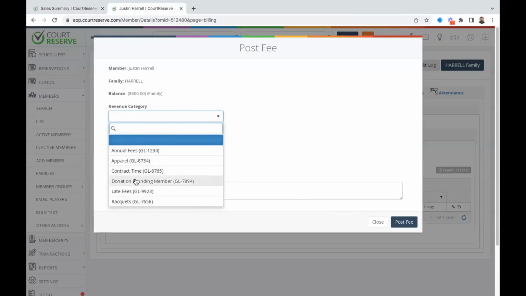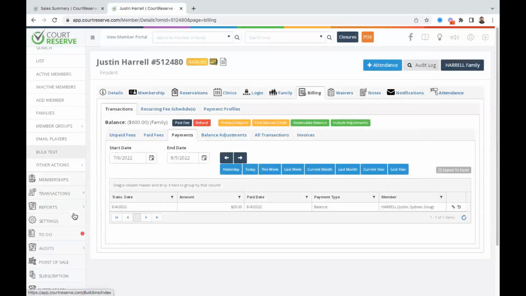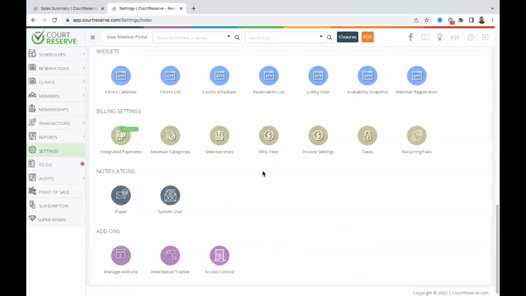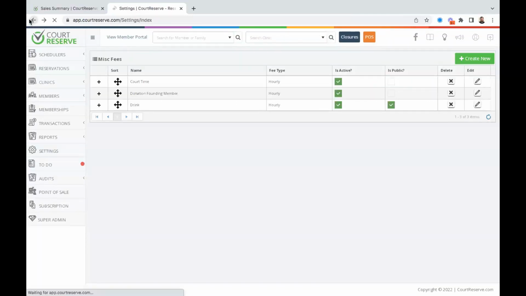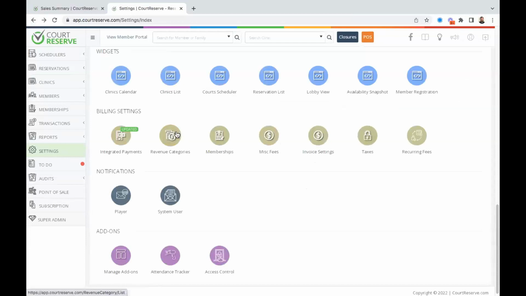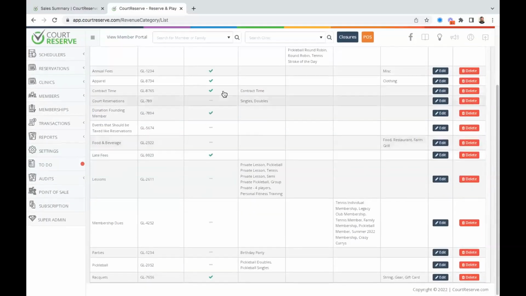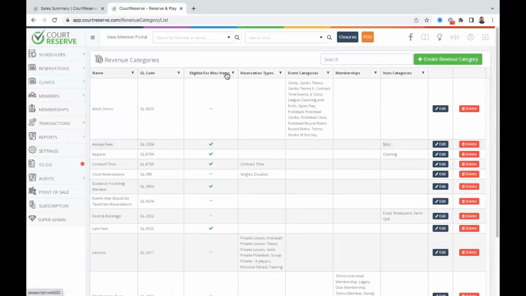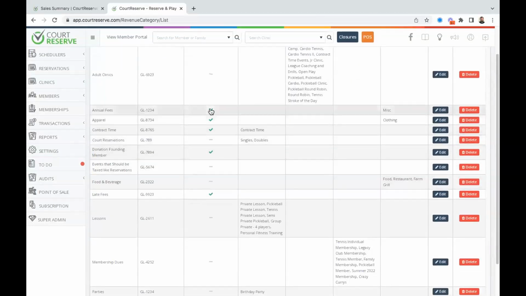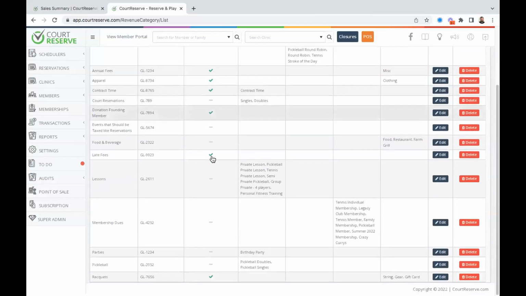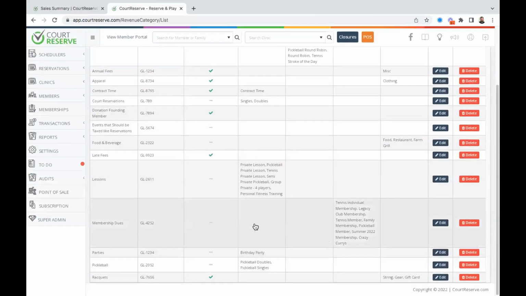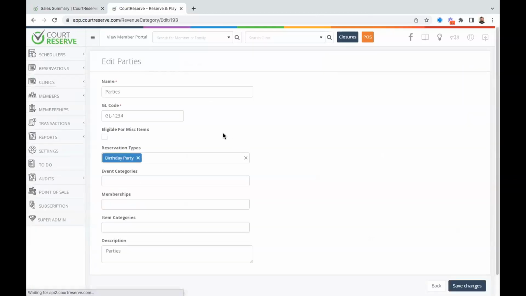I'm seeing there are only 6 options here for issuing that miscellaneous fee under a revenue category. That's going to match the revenue categories that had "eligible for miscellaneous items" enabled. So we've got our annual fees, apparel, contract time, etc. Those 6. So if I needed to issue them a miscellaneous fee for a party, let's say, I could go into the parties revenue category and hit "eligible for miscellaneous items."